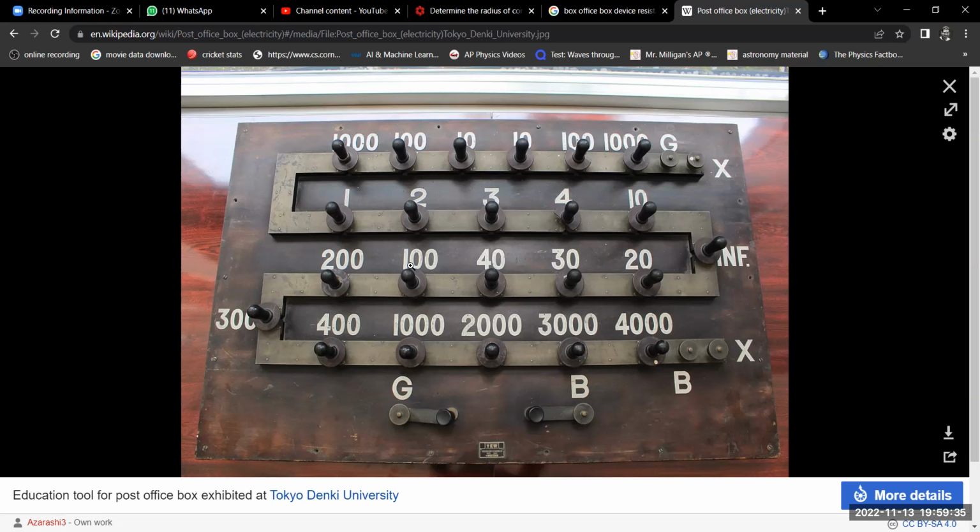So what exactly will the keys do? This is a metallic strip. Oh, there's a key for infinity also. You can see if you pull this, the resistance will be infinite. It is like breaking the circuit. So this is the actual circuit which you need to know. Okay, so this part, let me annotate.